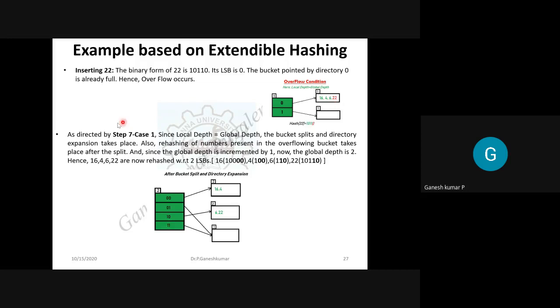There is a step in one slide. We will discuss those slides just after explaining this example. In that slide, in step 7, it is discussed that when this overflow condition occurs, you have to check whether the local depth and the global depth are equal. Yes, the local depth is also 1 here, since all the elements point to a single slot, and the global depth is also 1 LSB. Since both are equal, you can do 2 operations: you can split the bucket as well as expand the directory.